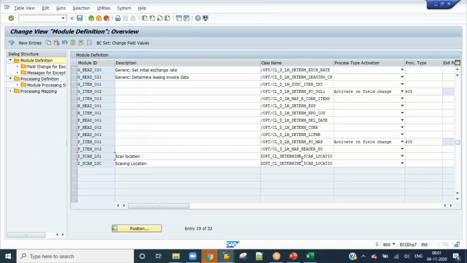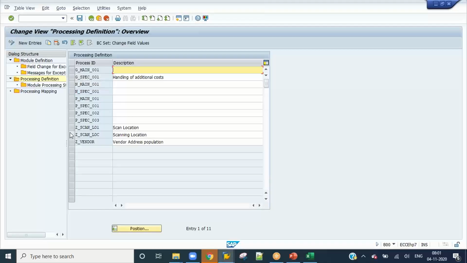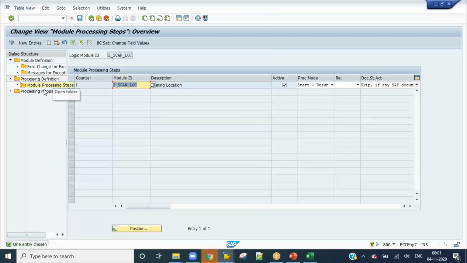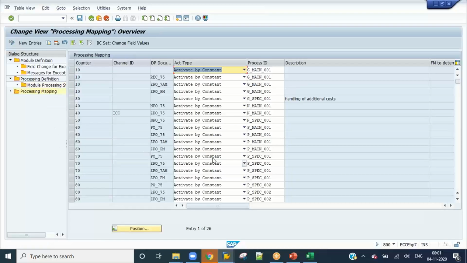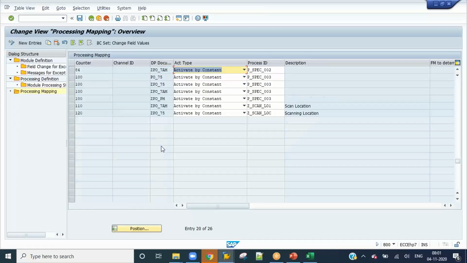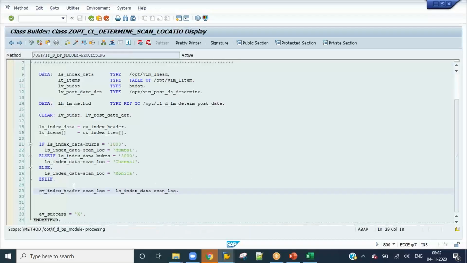So once the class comes, ask him to copy the standard class and build that. Once you create a module ID, you assign it to a process. If you see here, process start and rerun, and then assign it to a DP document. Same process you are assigning to a DP document. So what will happen? It will automatically populate the scan location or whichever you want. The concept is same. Only thing is how you want to utilize this.